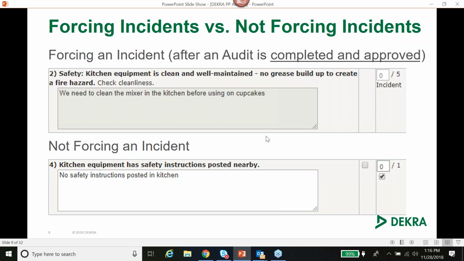The second option here is not forcing an incident, which allows the auditor to decide whether, if it's less than max value, it really needs to create an incident or not. For this one, the max value is 1, and this person is scoring it a 0 because it needs to create an incident, but they have to check this box before they complete and approve for it to actually create an incident. Depending on your company, your audit questions and the way you score them may look a little different. Again, the top one will create an incident if you select anything less than max value. This one, you're going to have to actually check the box in order for it to create an incident.